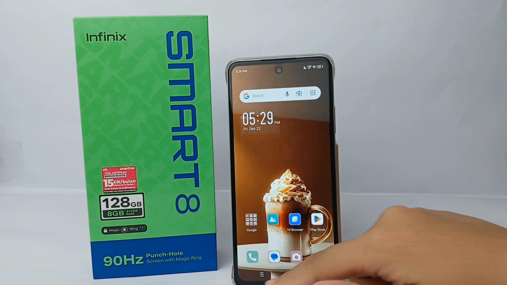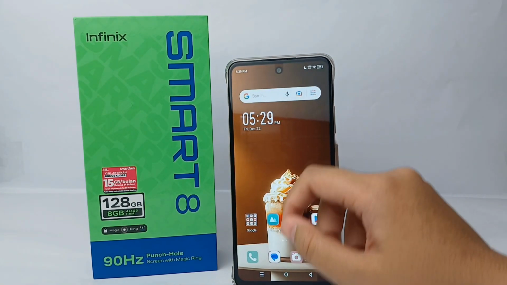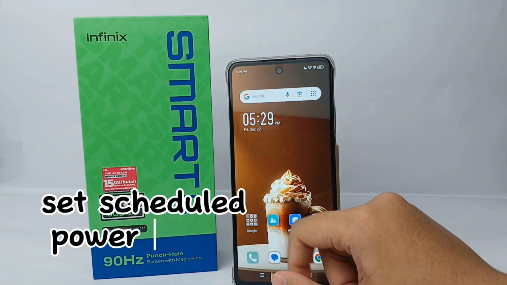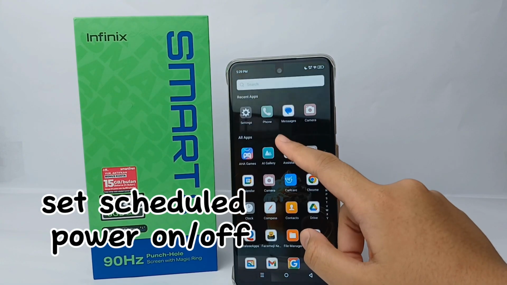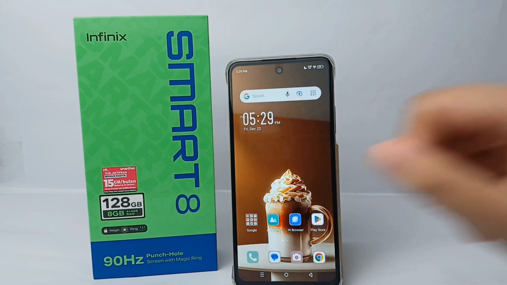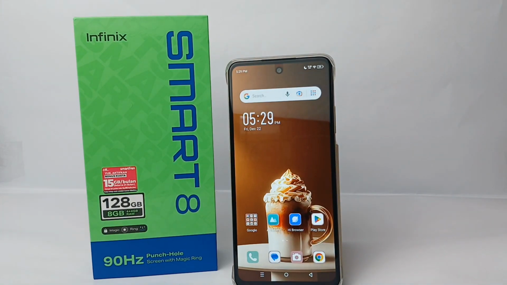Okay guys, so in this video I would like to share a tutorial on how to set schedule power on or off on Infinix Smart 8 easily. Okay guys, so without any further ado, let's get started with the tutorial.